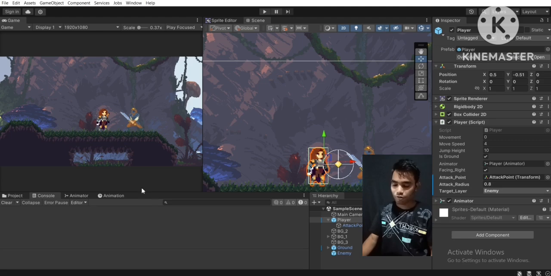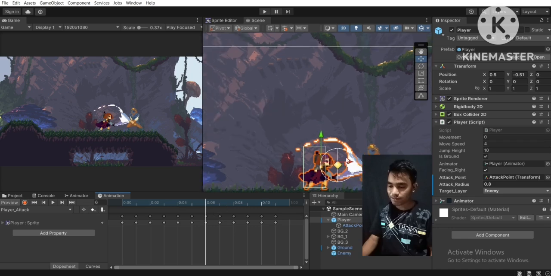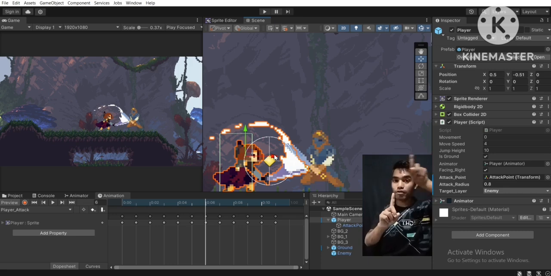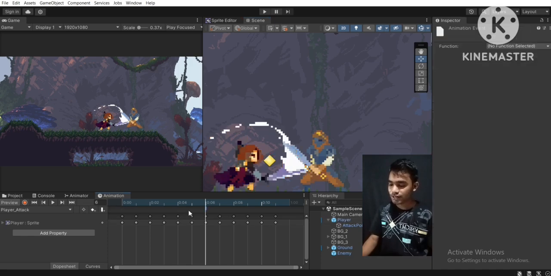So if we move to Unity and select this player game object and move to this animation tab, select this player attack animation clip. I want to call this function over here, something like over here. This is the perfect time to call that function, which is attack, and it will print out the name of the game object the circle is colliding with. To call that function, on the left side you can see add event. Just click on it.